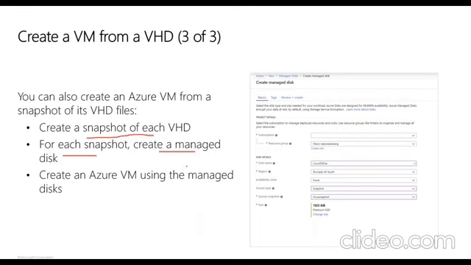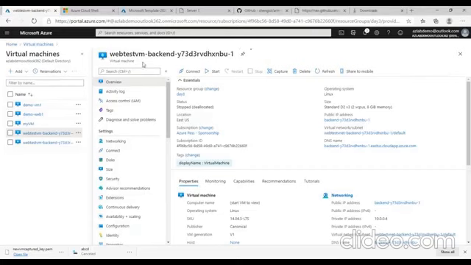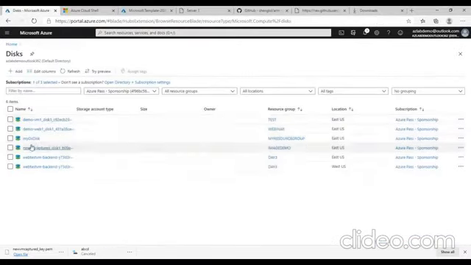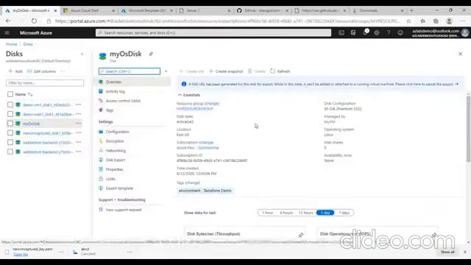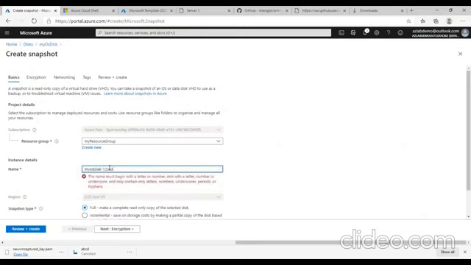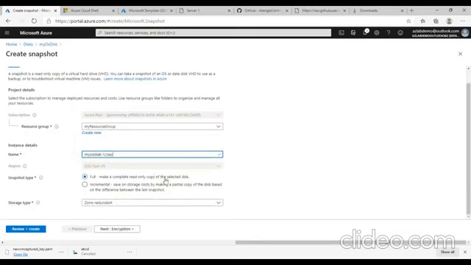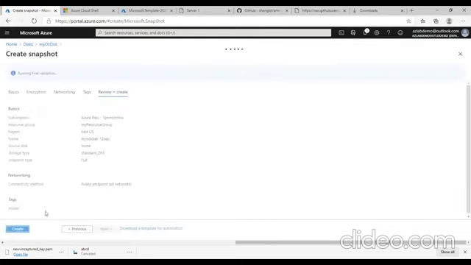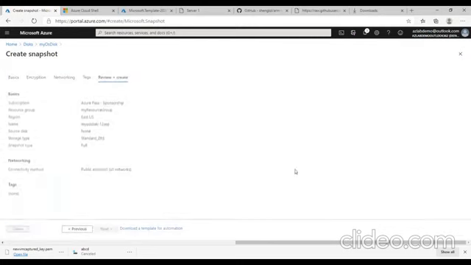So, snapshot of a VSD, we have already seen that. How can I carry out the snapshot of a VSD? If I show you one of the disks associated with this, let's take an example of my operating system disk, I can create a snapshot from there. I will say my OS disk hyphen today is 12th September. It's a read-only copy, zone redundant. If you want to encrypt it, I will say with a platform managed key only, then review and create. My snapshot will get created there.